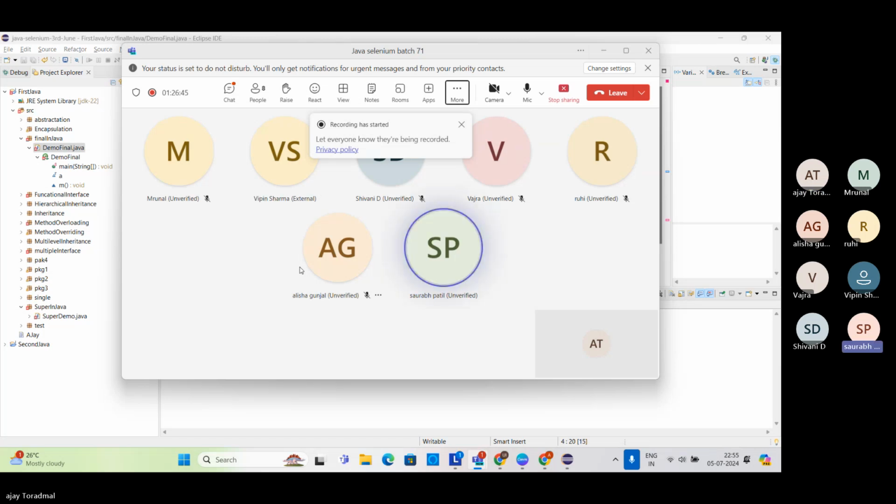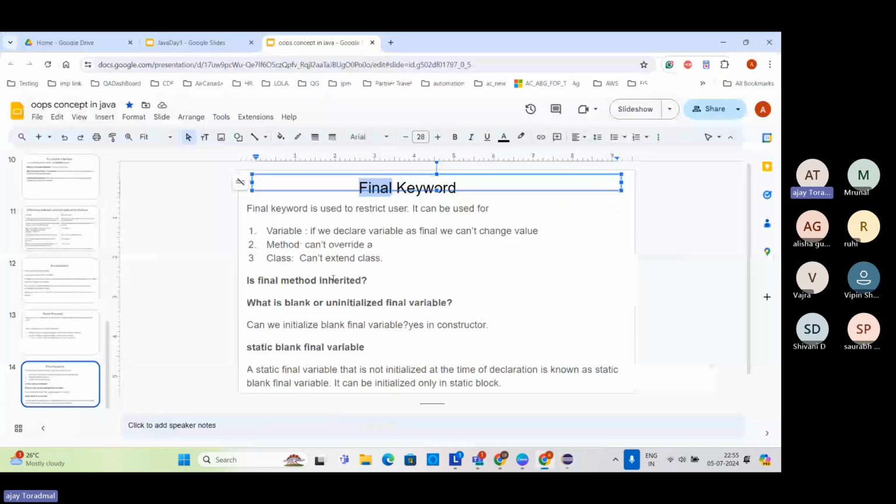Yes, sir. Okay. So this is the first use: at variable level you can use final. Now we can use final at method level as well. For any method, if you see final, don't be surprised. For a method as well, we can make it final.